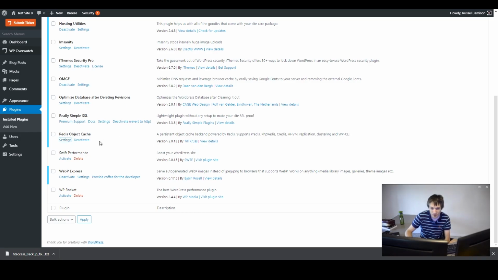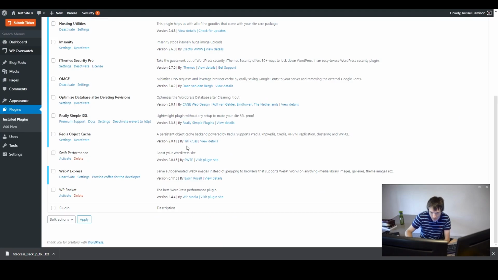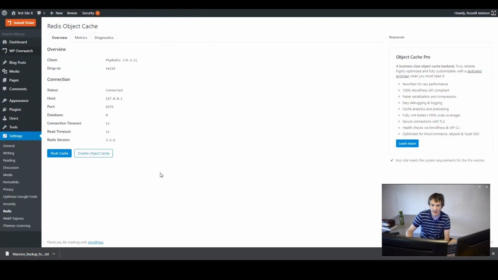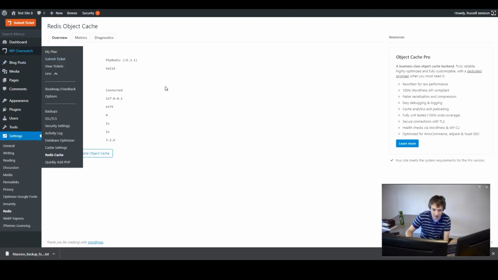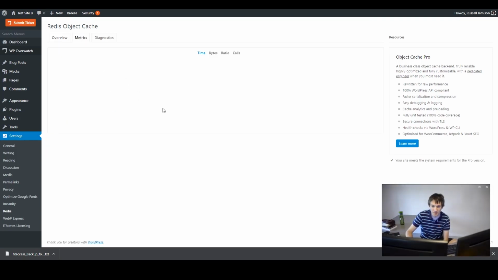Over here on our test website, let me go to the Redis Object Cache plugin by Till Krüss. That is the plugin that I like to use. When you first set it up, you just click a button on here that says enable object cache, and that's it. Oh, there's one other thing you might want to do. My hosting utilities plugin takes care of it automatically for me.